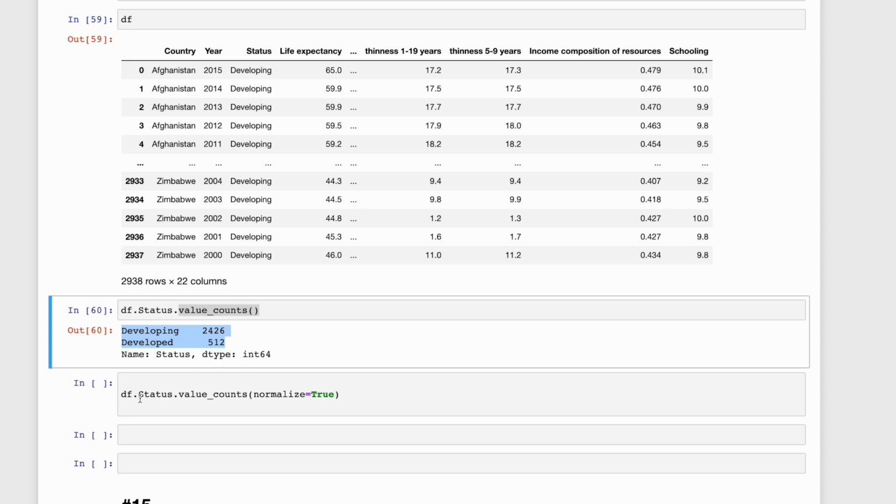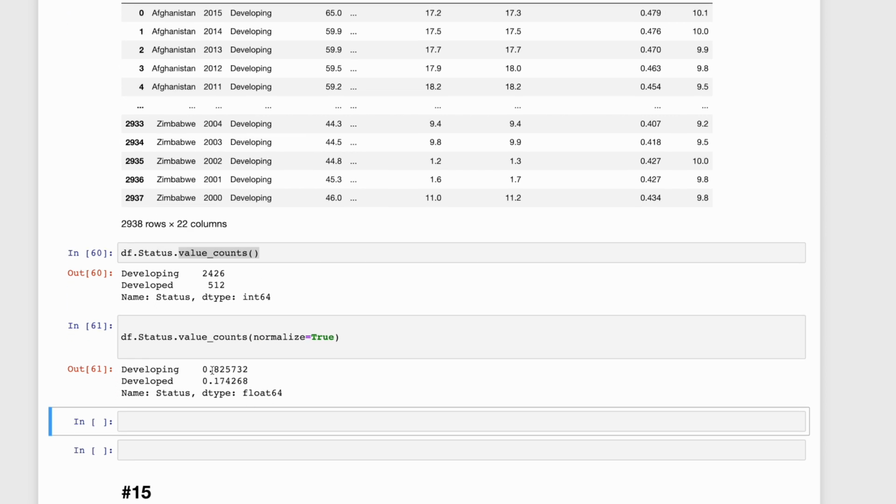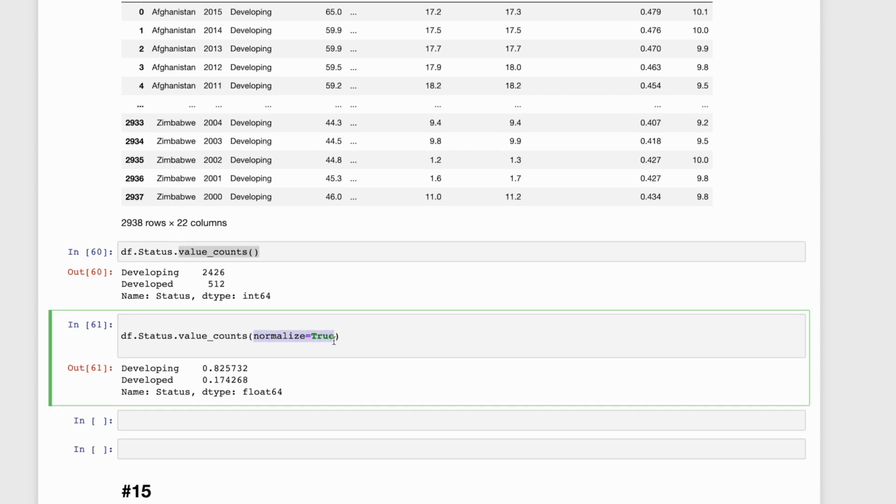What you can do is value counts and pass a parameter normalize equal to true. When we say normalize equal to true, instead of printing these absolute numbers, it will print the percentages. Let's see. See, developing is 82%, developed is 17%. Cool, right? Instead of printing the absolute number, it will print the percentages if you pass the parameter normalize equal to true.